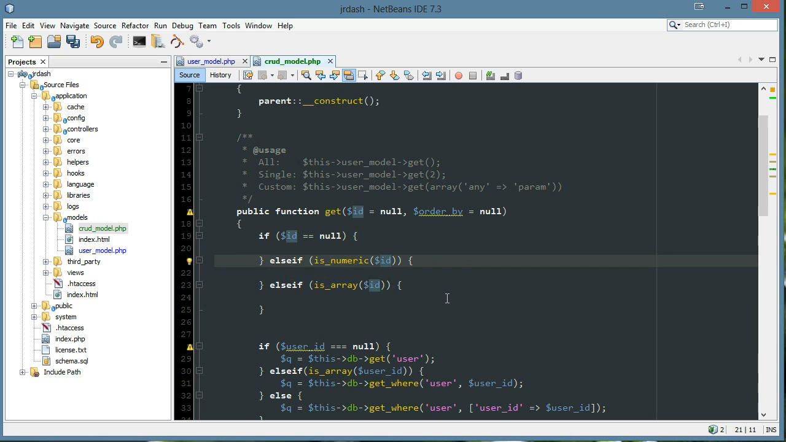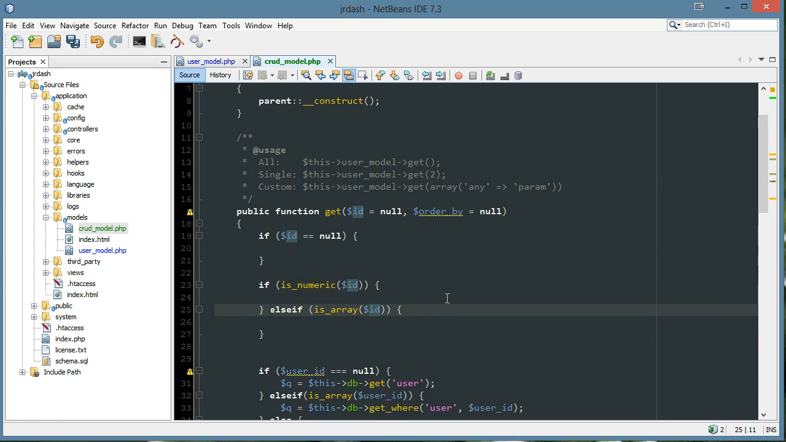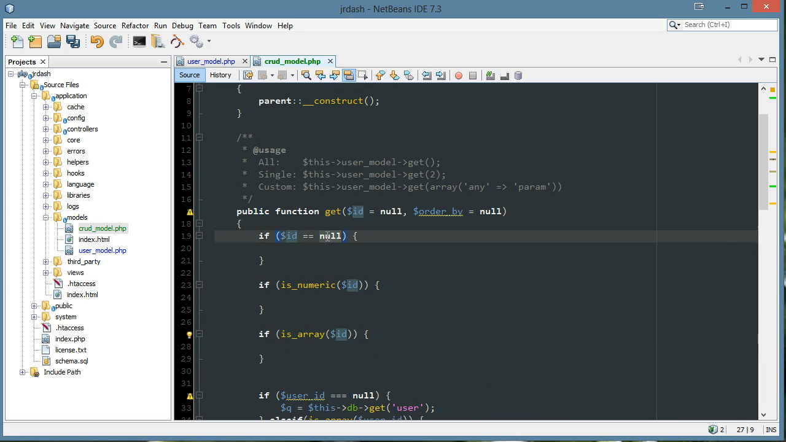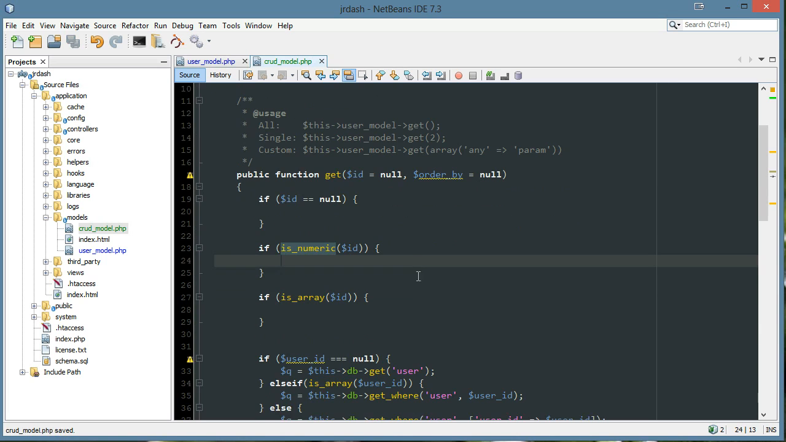The thing is, to make it look a little cleaner, we could actually get rid of these else ifs and just say if, because there's only one condition they could meet, meaning null can't be numeric, numeric can't be array, and so forth. The reason we did is_numeric rather than is_digit is because on accident someone might type in 2 like that, and they're well meaning to get the user ID 2, so we're going to stick with is_numeric.